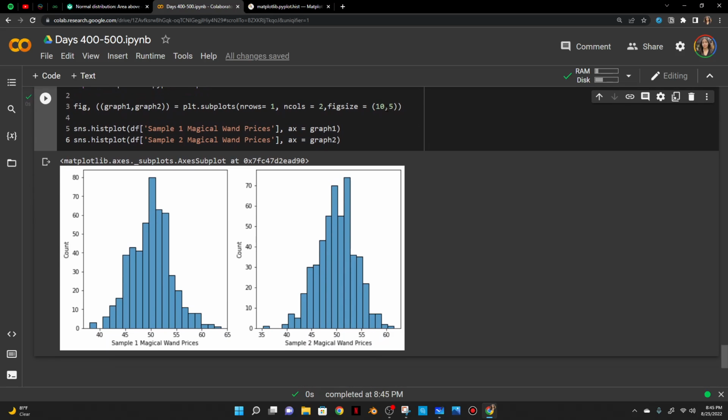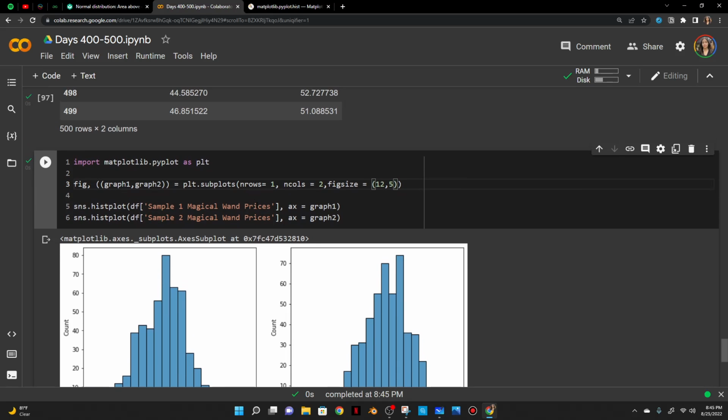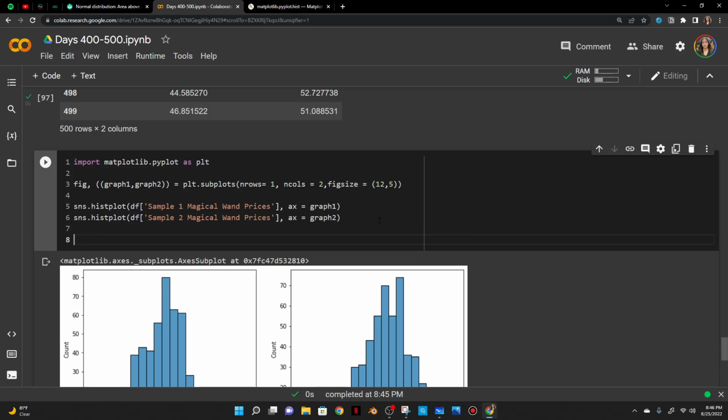And let me just make the sizing a bit better. So maybe like 12 for the width. Have that something like that. And then to make it pretty, or prettify it, I don't even know, I could also add, let's see, titles.